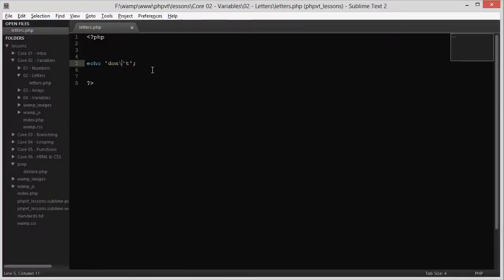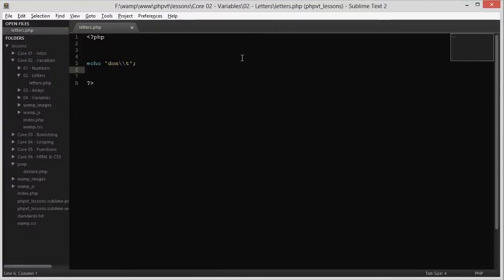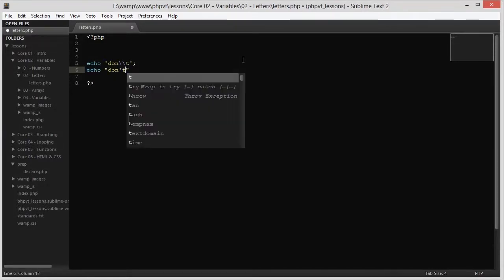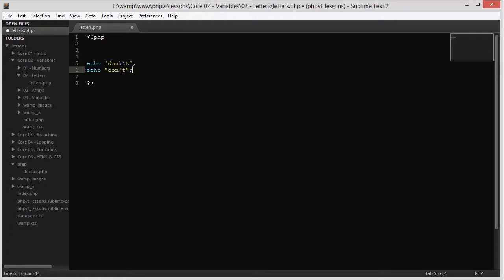Now, I lied. There is one more exception to the rule, and that is when we have a double backslash like that, and that is to print out just a backslash character. And you can see that's what happened. Okay, so I can do the same thing for double quotes. I can say backslash double quote. I can say backslash backslash. And there's a few other special things you can do.